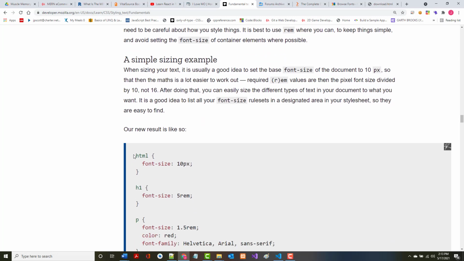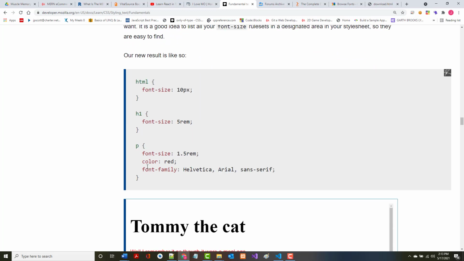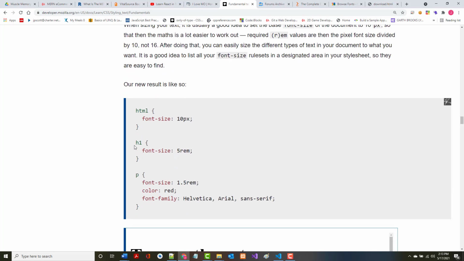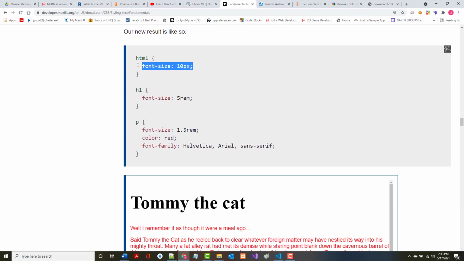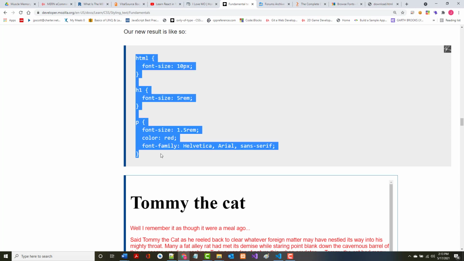So they've got a sizing example in here, and I guess this is the one we've been working with, right? It says the font size should be 10 for our HTML, so that's kind of the default size. It's 10 pixels. This is 5 rem, so that should be pretty big. This is 1.5 rem, so it should be 1.5 times 10, or 15. So let's take all of this, and just so that we have a little variety, let's make the color, I don't know, orange instead of red.